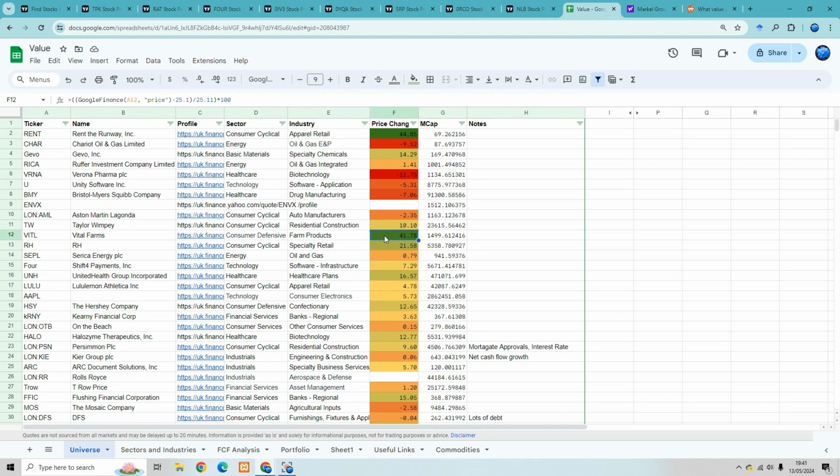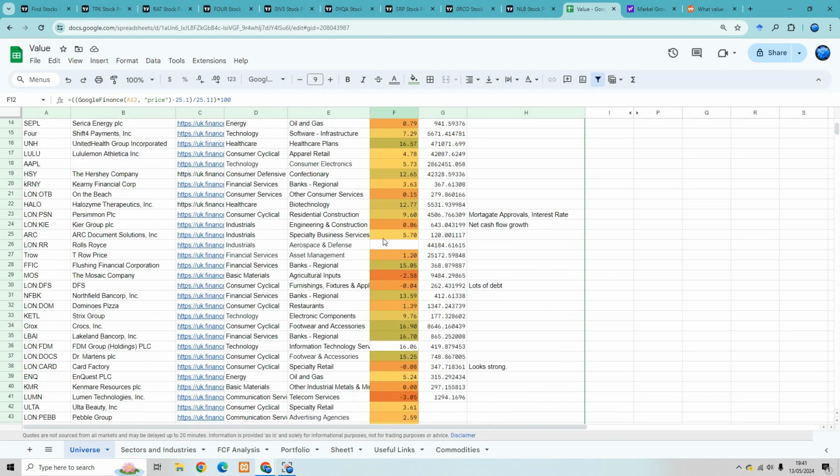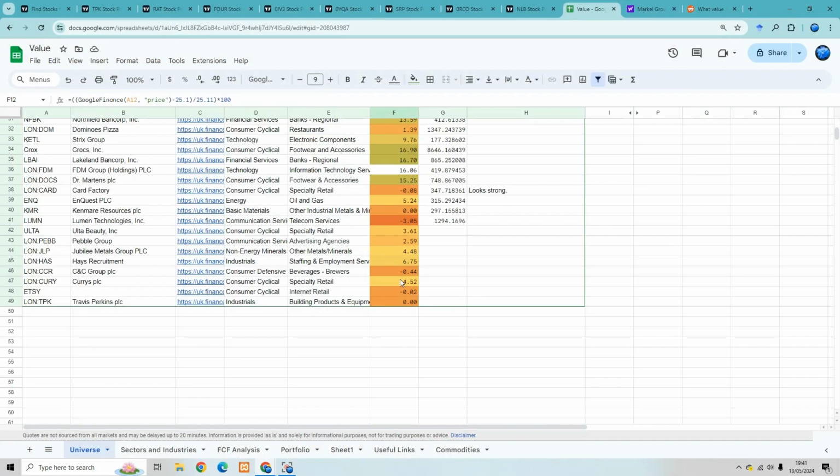Vital Farms is one I pulled in about 2 weeks ago. In that time, it's gone up 41%. Again, you can't go through all of them. You just can't. You'll go mad. And some of them will drop, some will go up. But yeah, it is what it is.